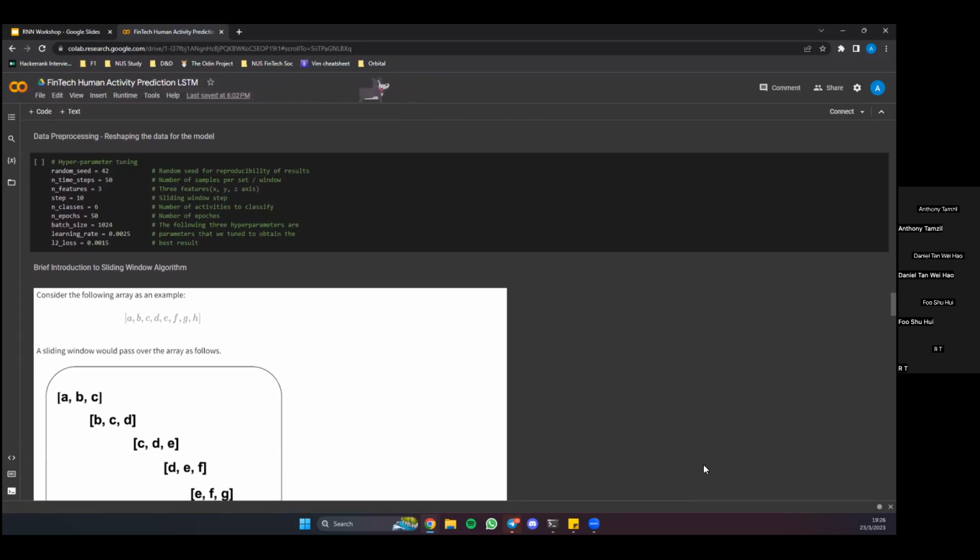Yeah, so now that we've cleaned our data, the data set is proper and nice, neat and tidy, we can start on the data pre-processing, and we can start reshaping the data for our model. So now I'll go through some of the hyperparameters. So this is basically just a seed. We set it at 42, it's just a random number. We just set it there so that we can reproduce results neatly.